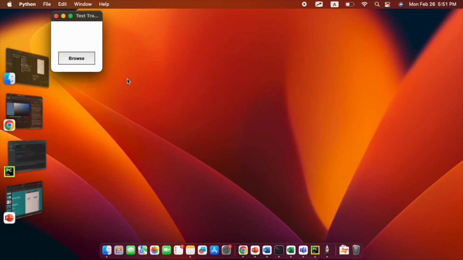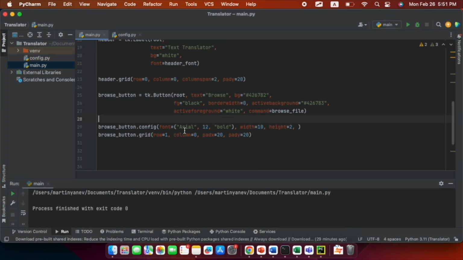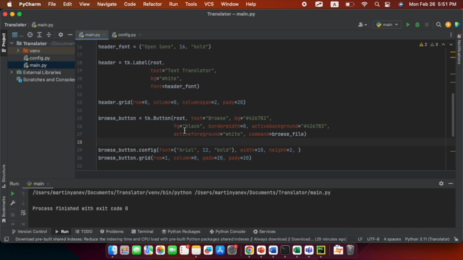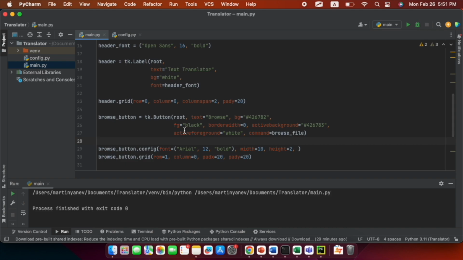And as you can see, this is how your application currently looks. This is the button. When I hit it, nothing happens, right? It just changes the background when I hit it. But obviously our function is not activated because it just has the pass keyword there, so nothing would happen.